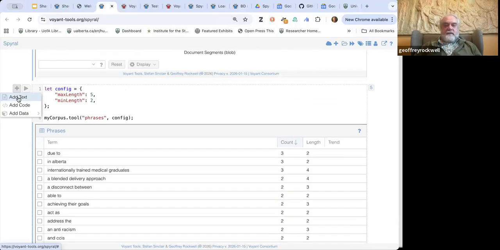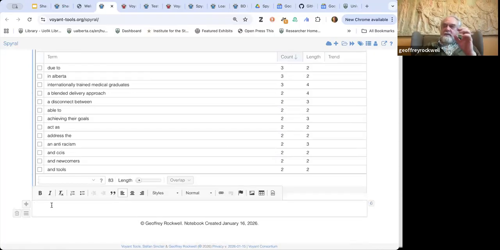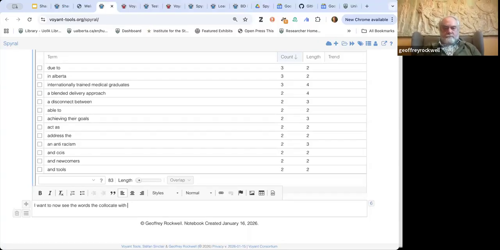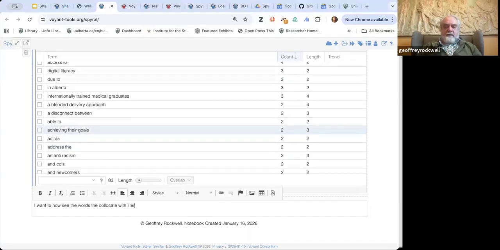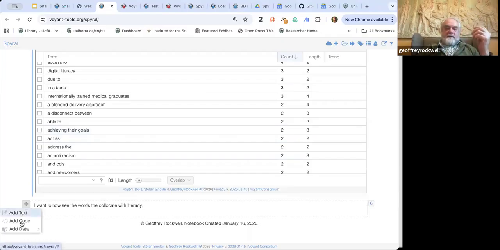I'm going to show you the links tool. The first thing I'm going to do, which is actually a good practice to get into, is add a text field. It's always good to write out what you think you're doing. I want to now see the words that co-locate with, what was one of the interesting phrases? Literacy. So let's try to get a sense of the semantic field of literacy. It's always good to write this out so later on, when you turn to this notebook, you have some sense of what it is you're trying to do.